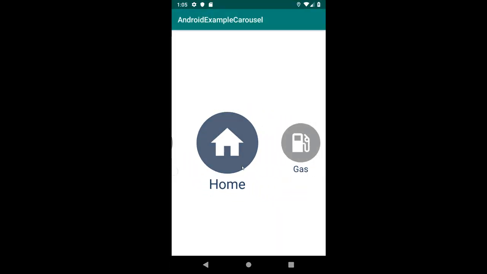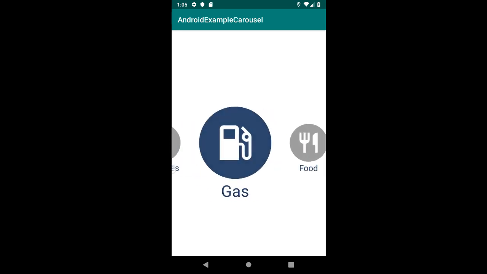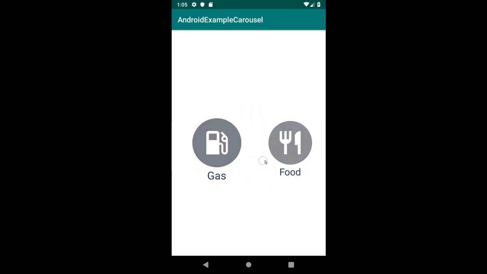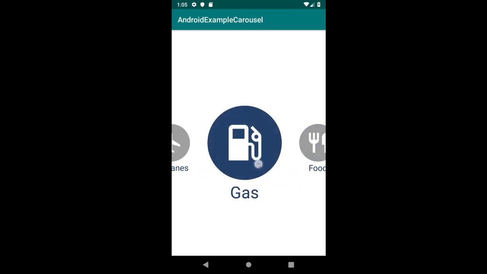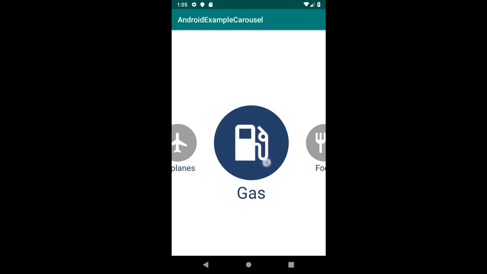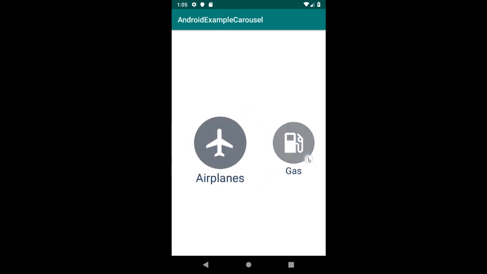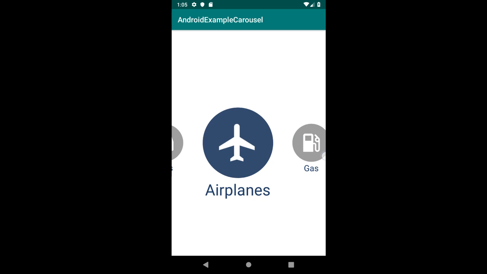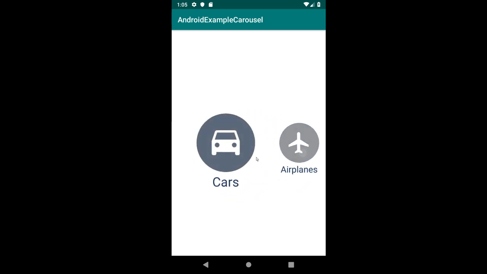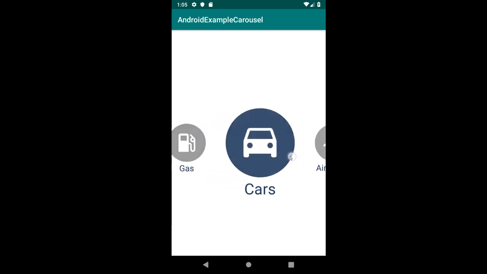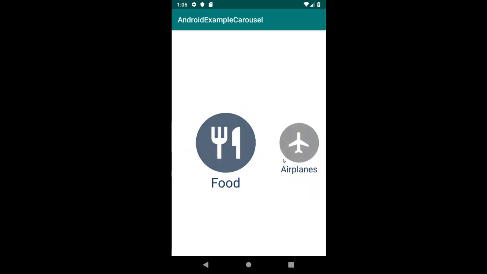Yeah, that's looking pretty nice. So as you can see, when you move something towards the center of the screen, it starts changing to blue very slowly. And then once it's finally in the center of the screen, it's full blue. And then once it's on the side of the screen, it's full gray. Yeah, so this is looking pretty cool.